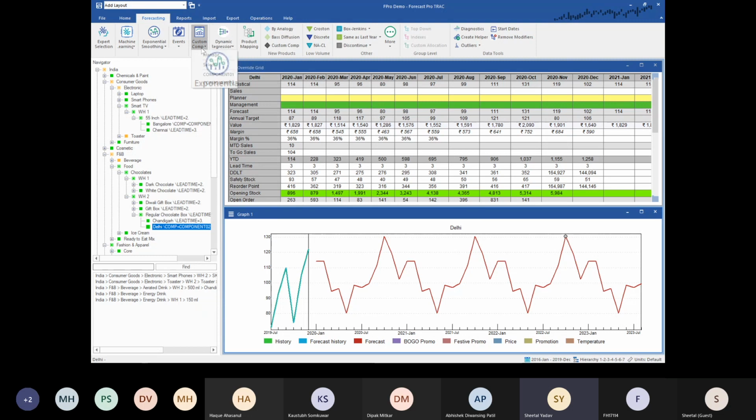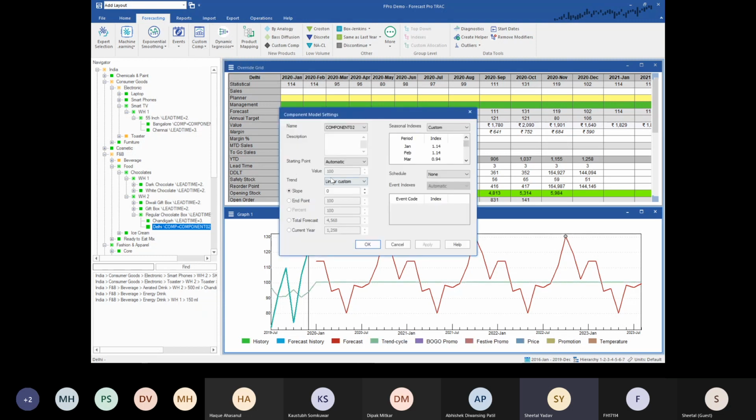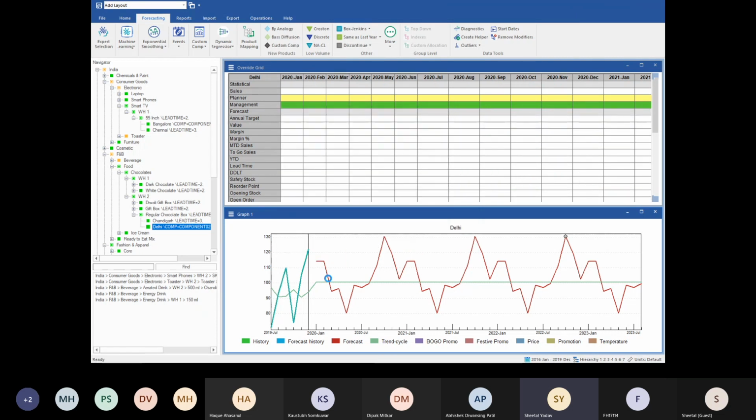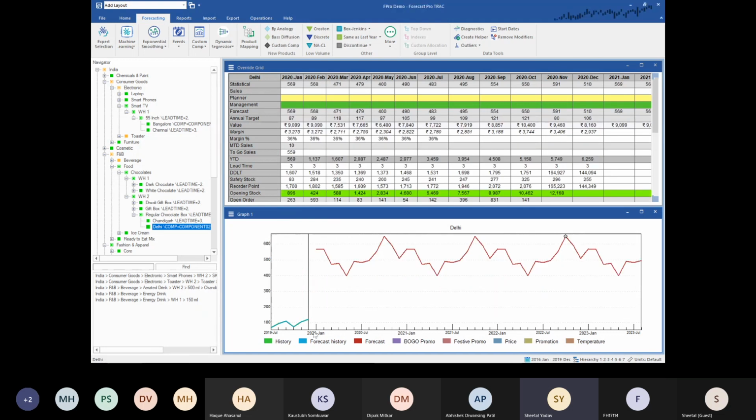I can provide my starting values, but in this case, the start value is coming up automatically. But if the product is new, then I can say that my average sale or my starting point would be 500, and automatically my level would shift in this case from 100 to 500. So the system had automatically picked up 100, and that is a built-in feature of the system.